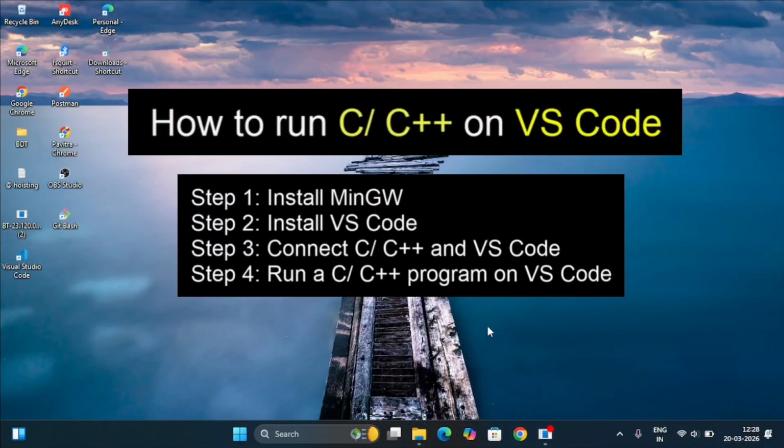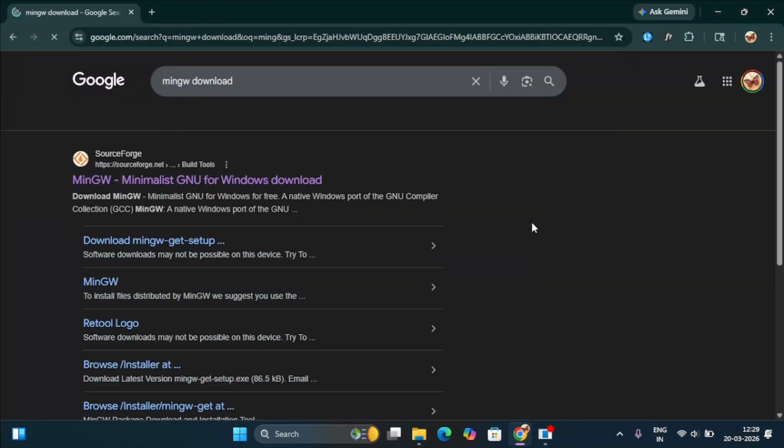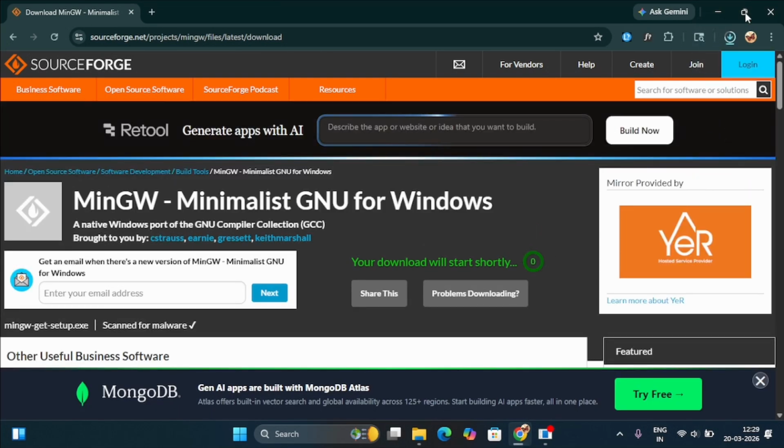In today's video, we are going to see how to install C++ compiler on VS Code. First of all, we will open our Google Chrome and we'll search for MinGW download. The first website which appears, that is Minimalistic GNU for Windows download. Open that website and click on download. The file will start automatically downloading.